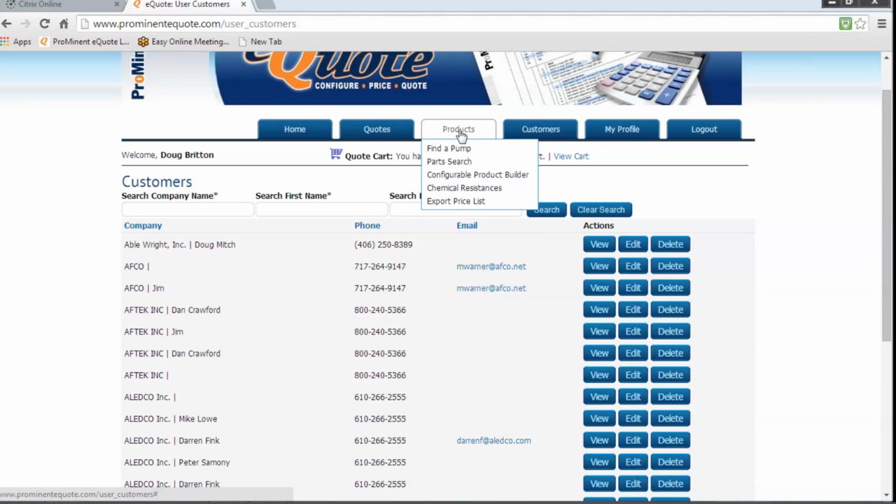Moving on to the next tab, the products tab, you'll see your different options. The find a pump, you can go in here and search based on capacities and pressures. It's a little touchy. You have to narrow it down because it does give you a lot of options. I don't typically use that. I usually refer to our catalog or just the configurable builder if I'm trying to build a pump. Let's go to parts search first.